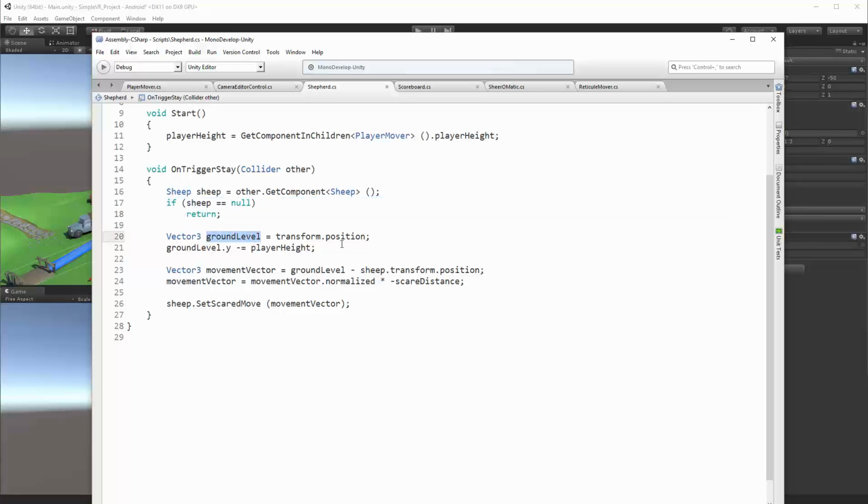All right, so I don't want to calculate the distance between the sheep and myself from my head, which is floating up in the air, to the sheep's feet on the ground. Instead, I want to calculate from my feet to their feet. That way we get a straight line as opposed to a downward arrow. And so I'm just going to say, okay, ground level is my current position minus my height. So take the y and subtract the height. And that's going to find the position at my feet.